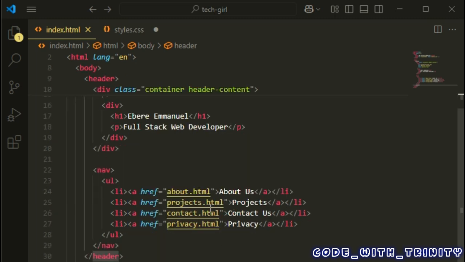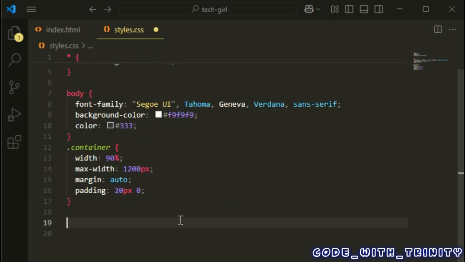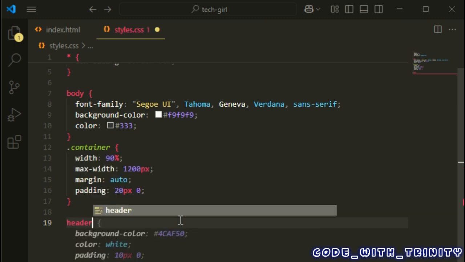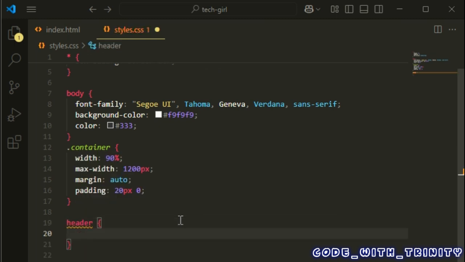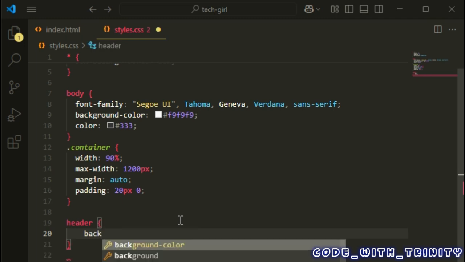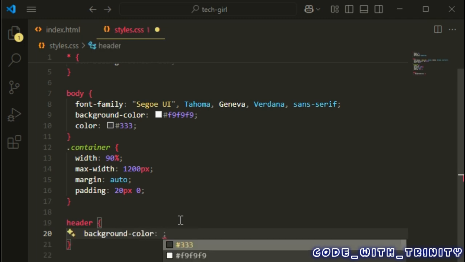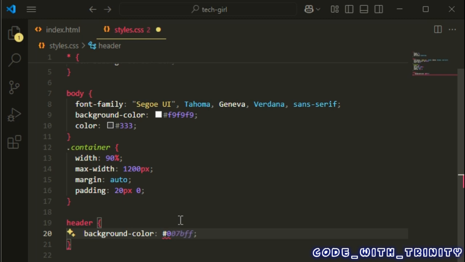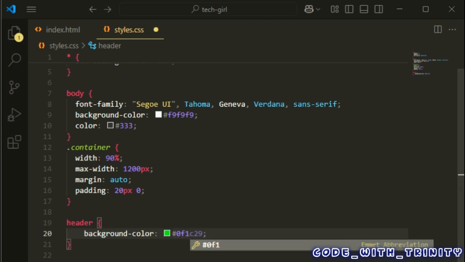Now let's move on to the header section. Now let's just put a background color. We all know what that means. The hash 0f172a means dark blue background for the header. That's it.